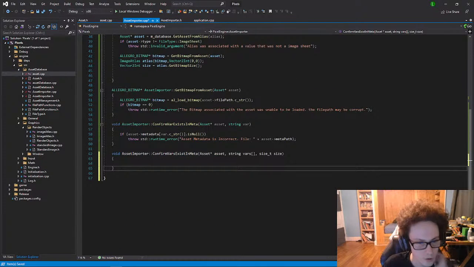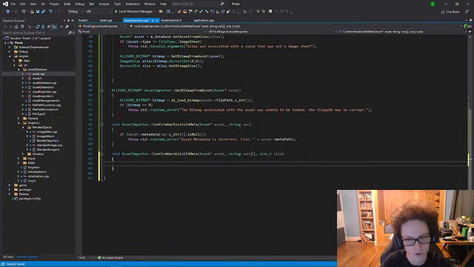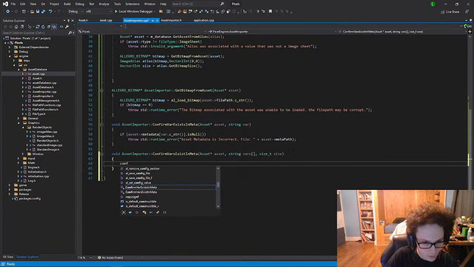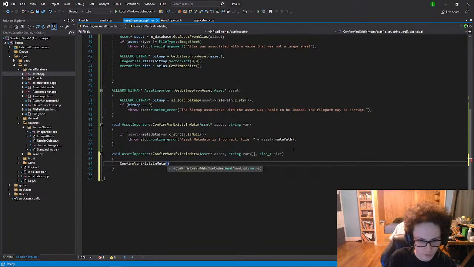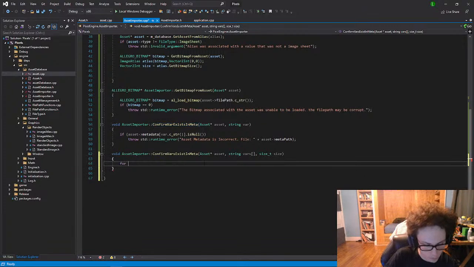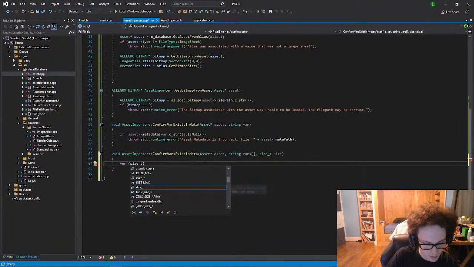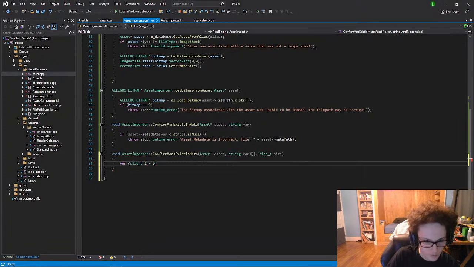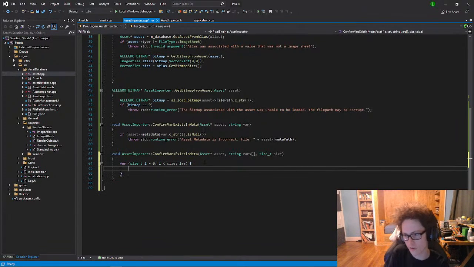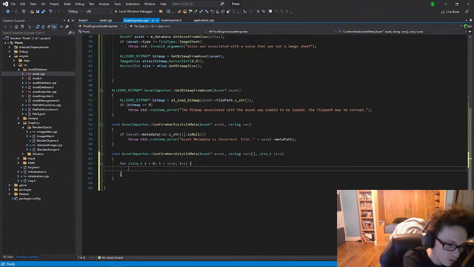Now create this implementation. And then we can convert multiple variables at once. So we can just do confirm var exists in meta for, oh well, what we can do is a for, int i, or no, size_t i is equal to 0, i is less than size, i plus plus, which a size_t is just an unsigned int, which is an integer that is always positive, for reference, I guess.